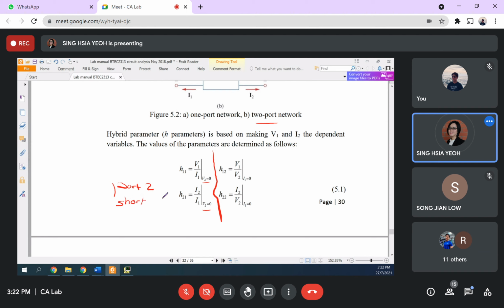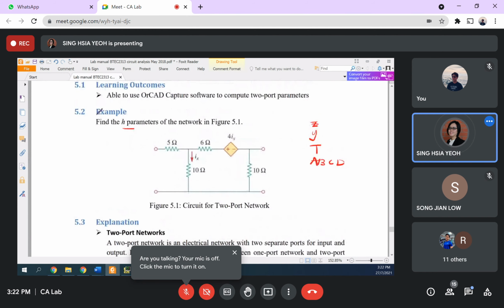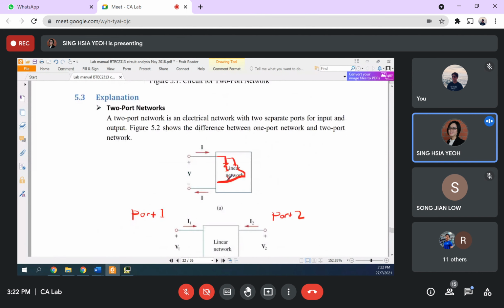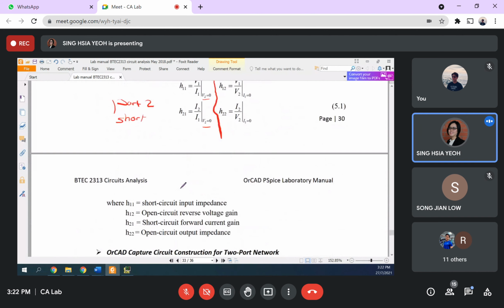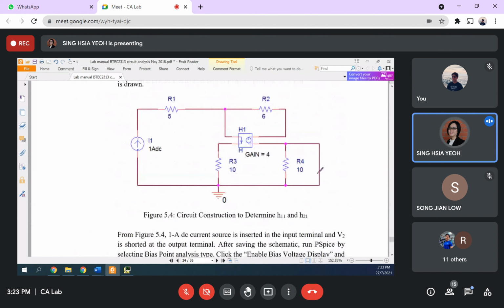Short or open? It should be short, right? So it means that your port 2 here, you need to short. So the circuit is like this. That means that you have to short here, port 2, in order to find H11 and H21. That's why I short here, in order to find H11 and H21.